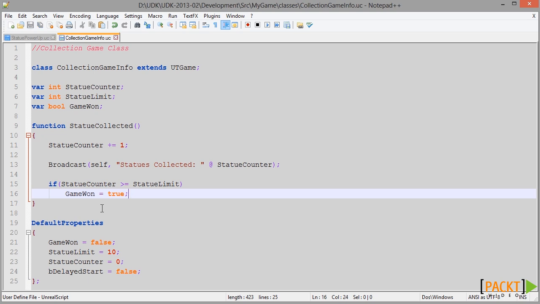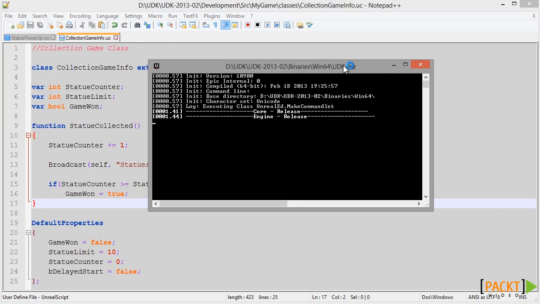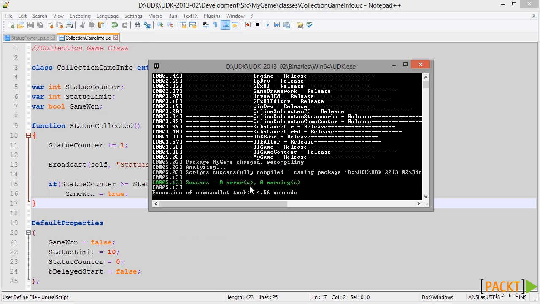So I'm going to press Ctrl S on the keyboard and then compile this by choosing Run UDK Build. And here we have our window. It's compiling that code, and you'll see, ta-da, 0 errors, 0 warnings. Our code is now compiled. So let's move on.